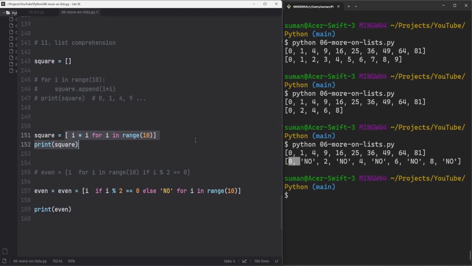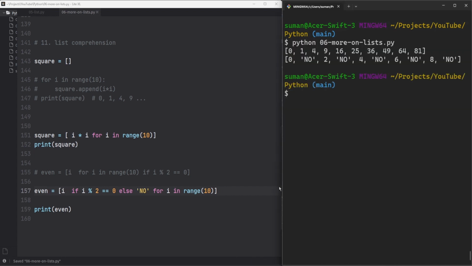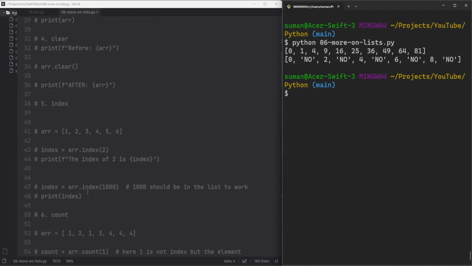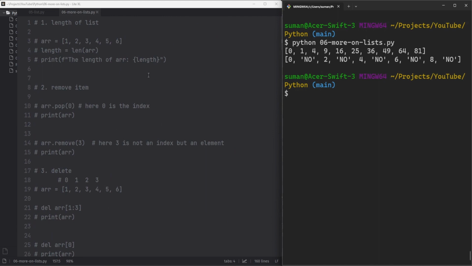List comprehension just makes life easier by putting it in the same line, so you don't have to create 2-3 lines for a small purpose like making a list. You can do it using list comprehension. So that was it about list comprehension, and I think that is more or less what we wanted to do in this class. So let me repeat once again what we did.